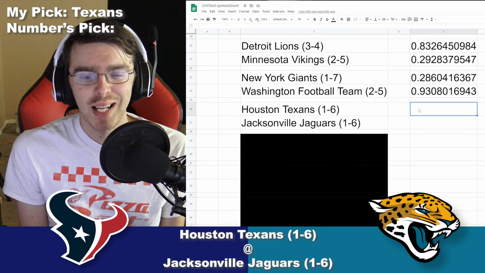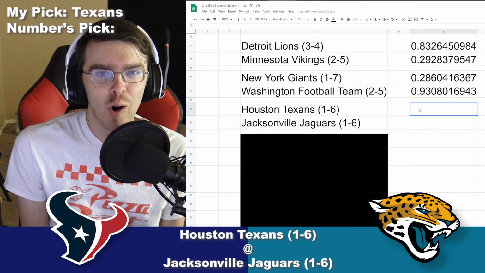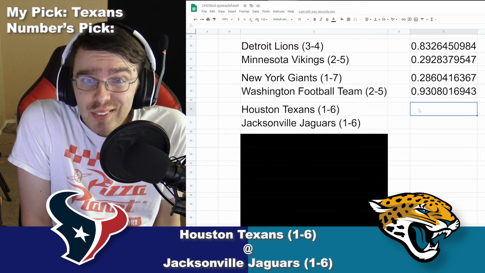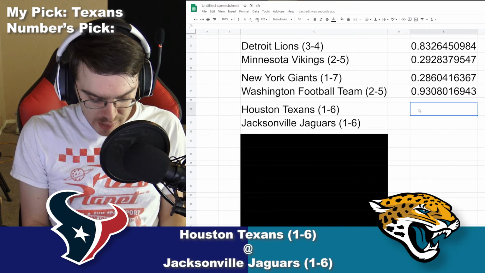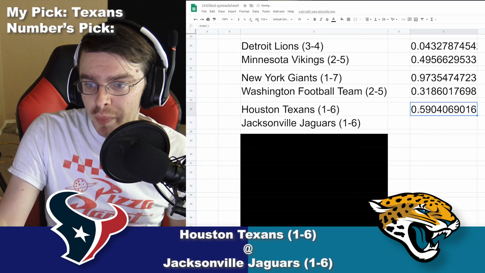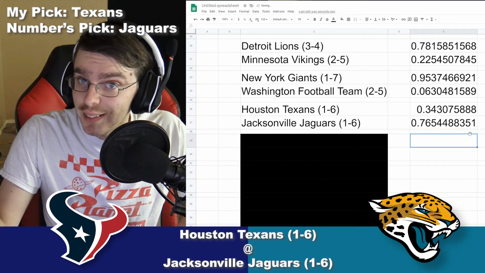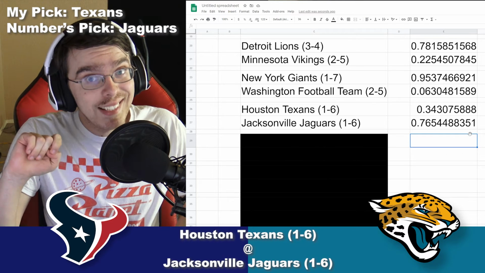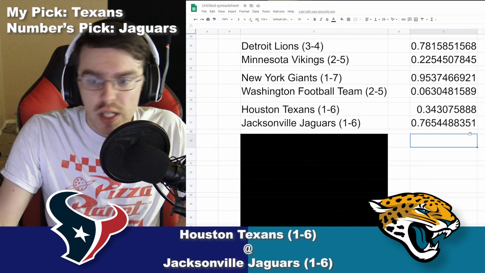But in this game, I'm going to let my bias show. I'm going to go with Houston. I think that they are the slightly better team this year than Jacksonville is. I don't know. There's just something about it that makes me feel that way. So I'm going to go ahead and equals rand. Boom, boom. Drag it down. And wow. Again, it's going to go with the home team, going against my pick, picking the Jacksonville Jaguars.